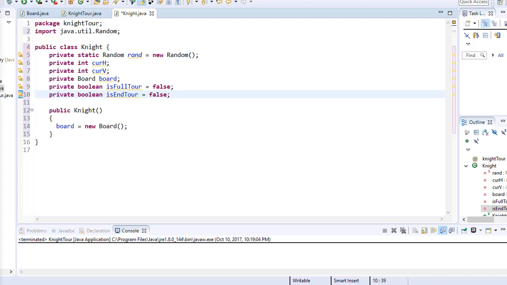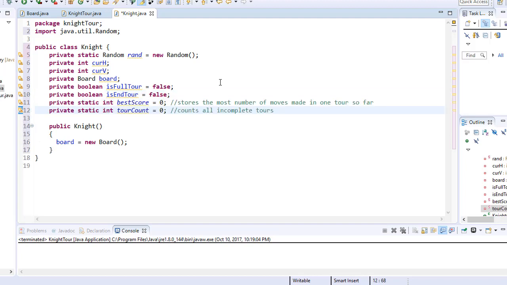And finally, we need to keep track of statistics. We need to have a counter for our incomplete tours. And remember, we want to display the board on the screen each time our current tour resulted in more moves than our previous best tour. Now, these 2 variables can be made static simply because they will be updated constantly, and we only need 1 instance of each to be updated.